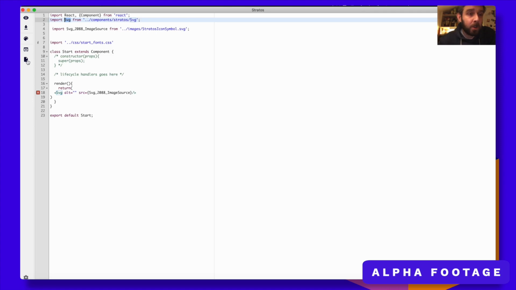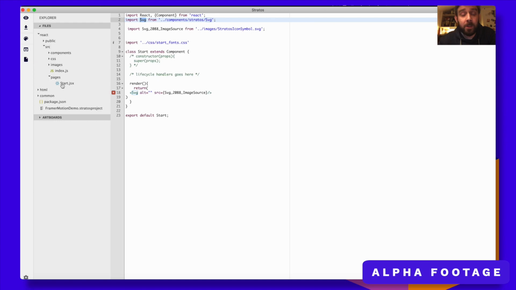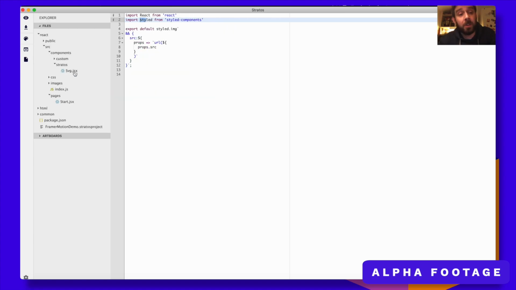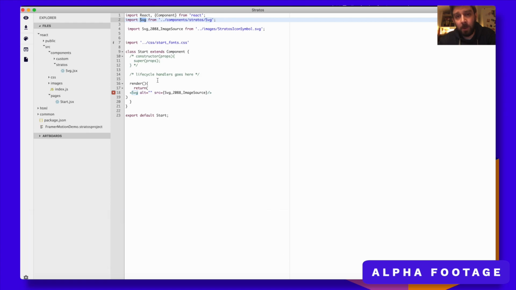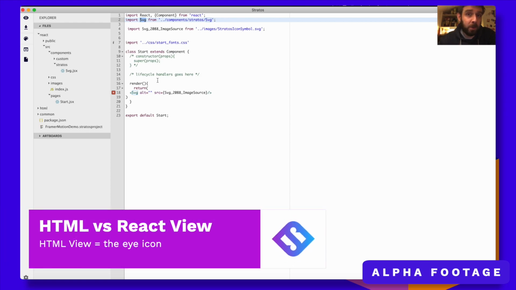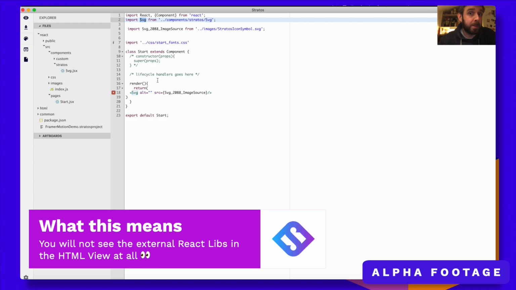/components/Stratos/SVG. So if we have a look here, we go to React source, and then we have pages, and pages is the file that we were just looking at. We open components, we have a look at Stratos, and we see that we have the SVG component here. And what we do now is that we actually have two different views. We have one view, which is basically the old HTML preview view, and we have one which is a React view. And the new React view enables the custom React code and external third-party libraries such as Frame Motion.